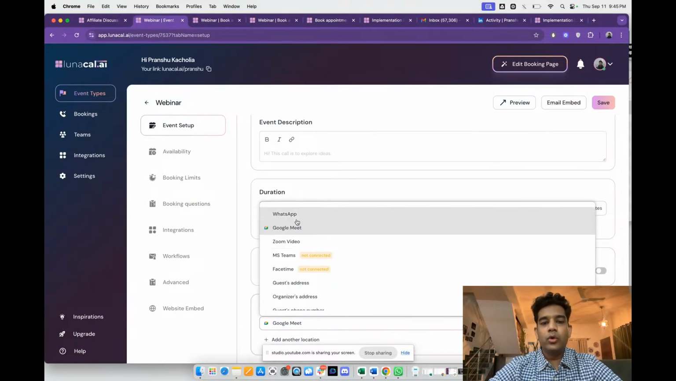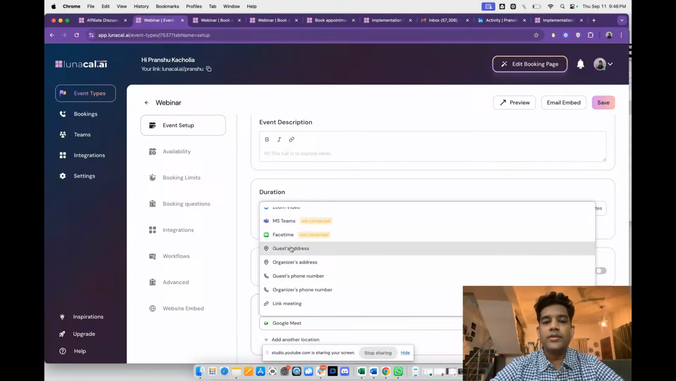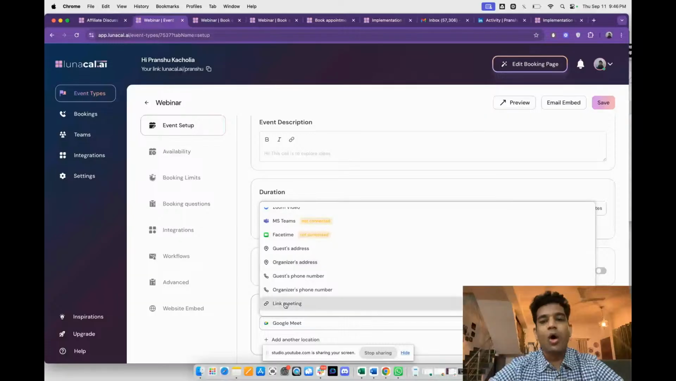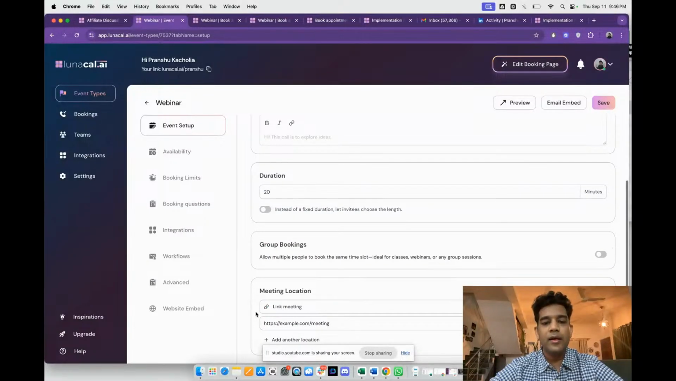The next is meeting location. Now, within meeting location, we provide multiple options. These are all the common ones where you either want to have it on Google Meet, Zoom, Microsoft Teams, FaceTime, right? Or you can also provide a physical location. So whenever the person books the meeting, they'll get to know of a physical location that you set, or you can provide a phone number. Or let's say you're using a different platform, so you can click on this link meeting and provide a link to that platform, right? So any static link that you put here can be used.